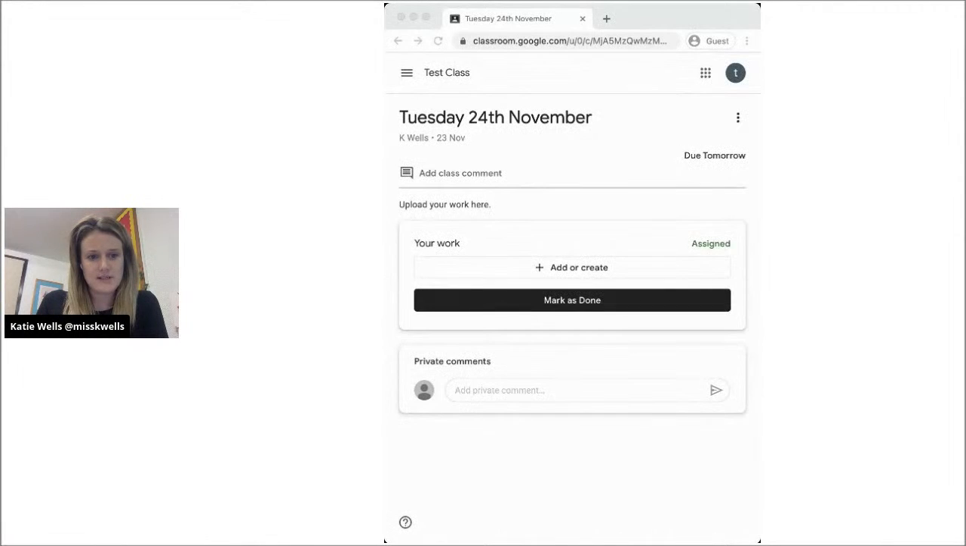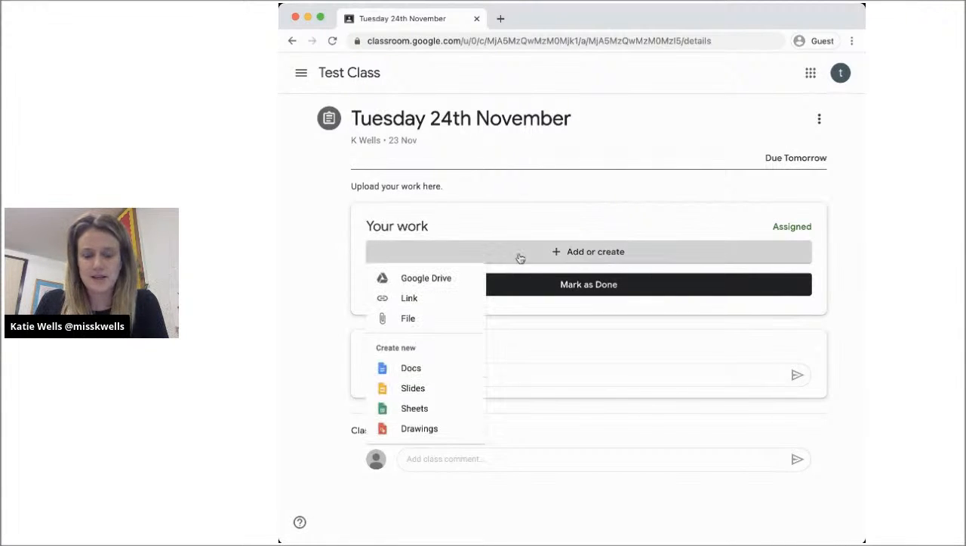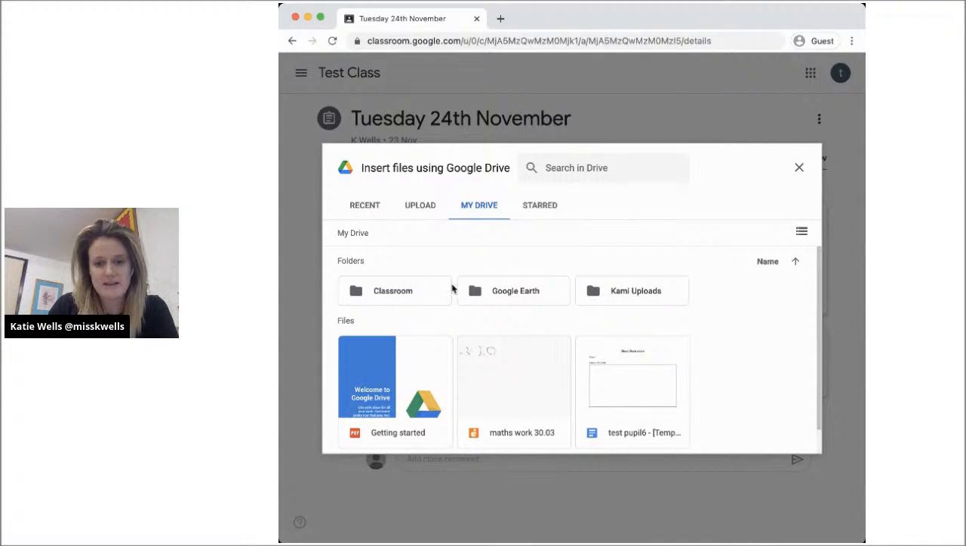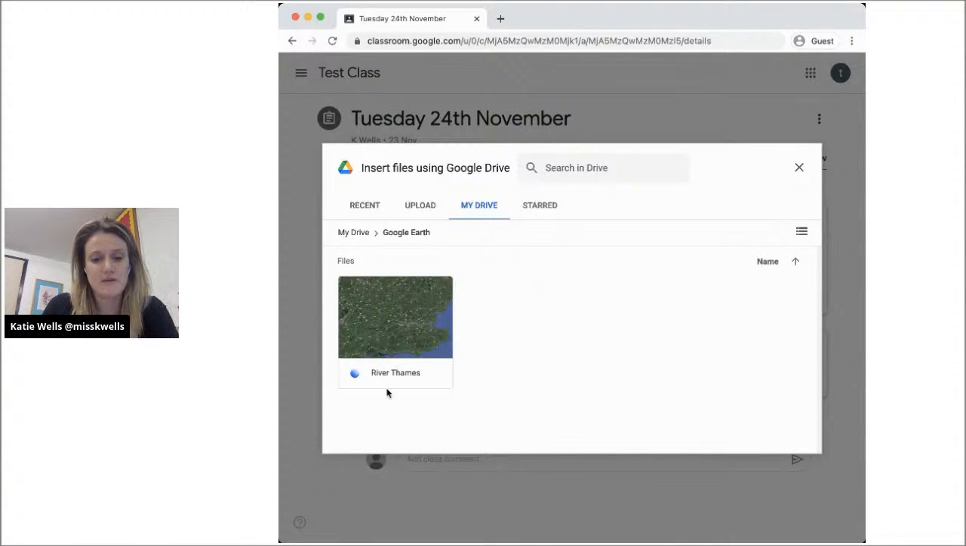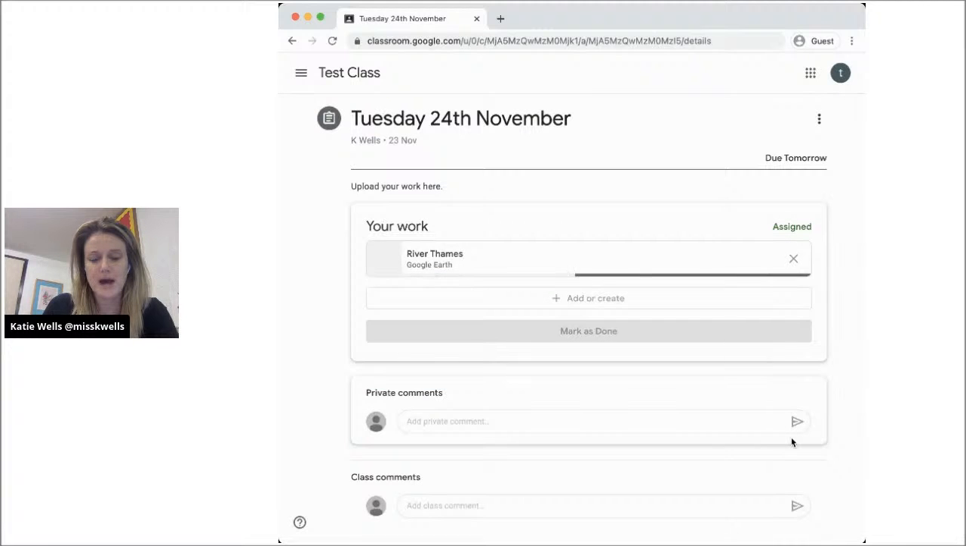So here is an assignment that a teacher might have set, saying upload your work here. So we're going to add, and the child, if they're wanting to add that project back to the teacher, can do add from their Google Drive. And if they go to My Drive, okay, it automatically makes that folder. Whenever you make a Google Earth project, it automatically makes a Google Earth folder within their drive, and they can click on it. And then there's that River Thames project that they could have put together. And so they just insert it back.